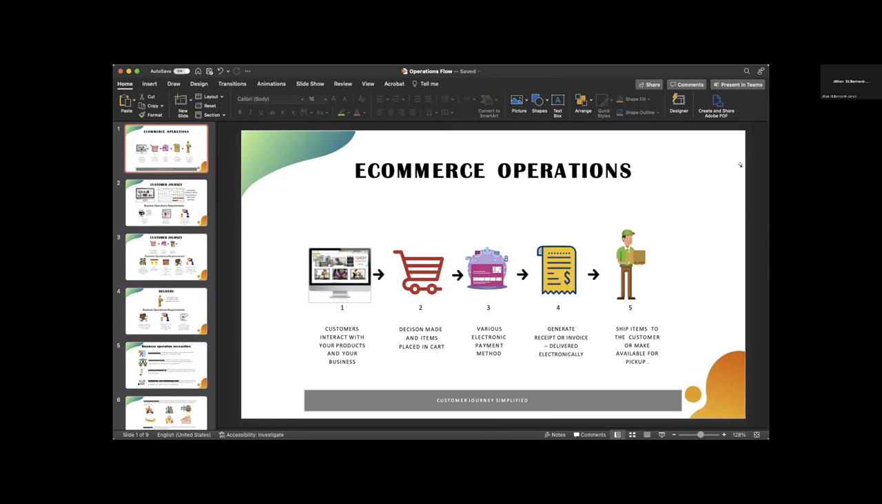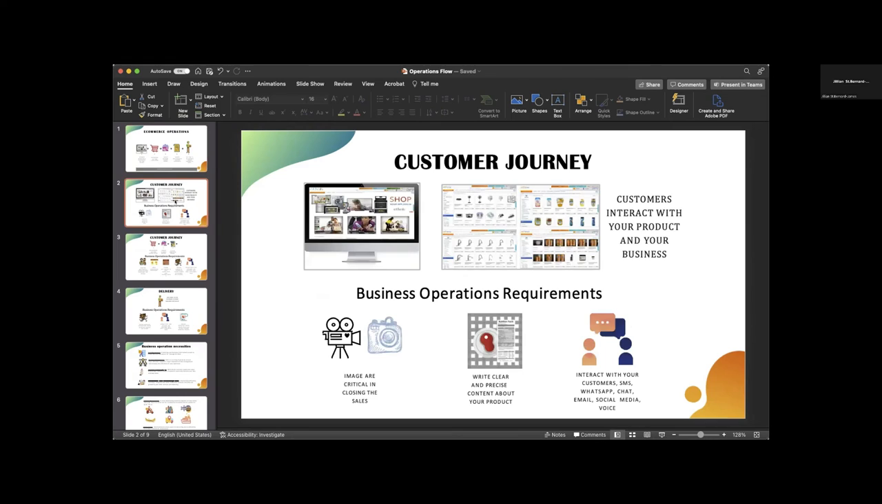Customer browses your site, looks at products, a decision is made, payments are received, and a receipt is printed. Receipts, invoices, and the products get delivered. But that's from a consumer perspective. Now I'm going to juxtapose that with what the business operation is like when that takes place.